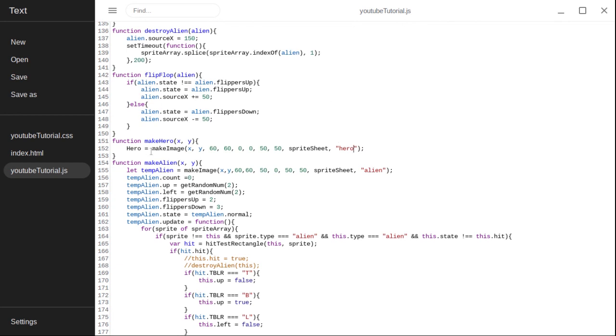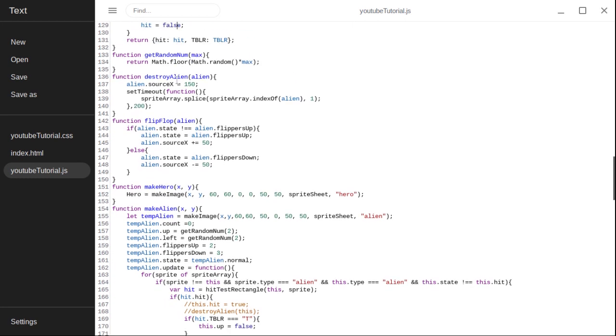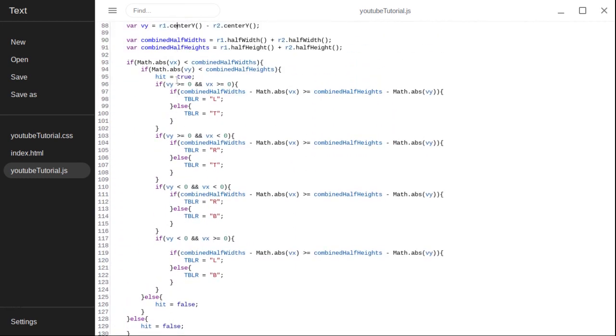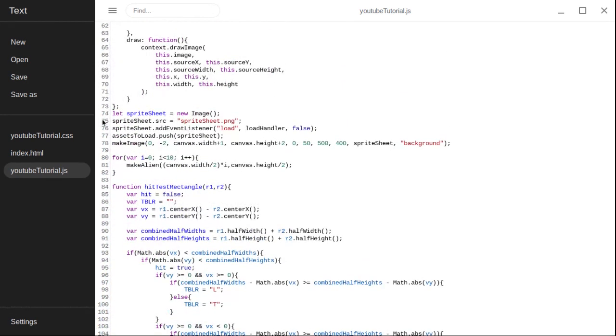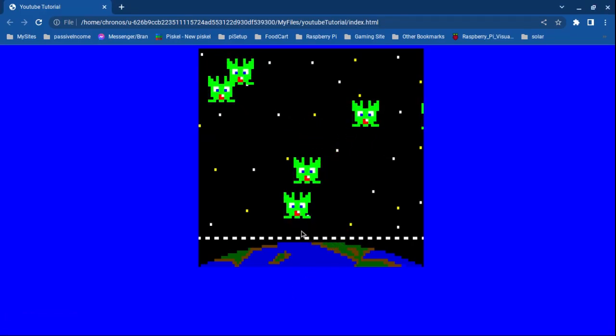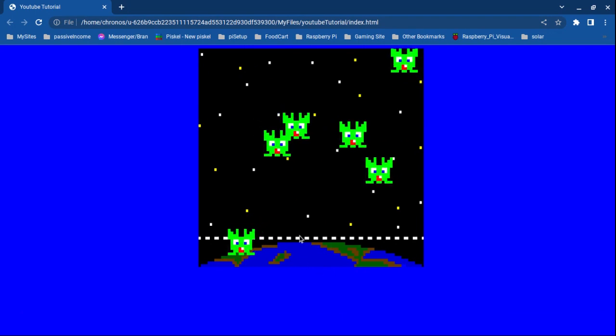Alright. Now we need to actually call make hero for it to show up on our canvas. I like to make the hero right after I make the background. So when the program loads, it makes the background and it throws the hero on there before it builds anything else. So we call make hero, and we need to send it an x and a y. I want my hero to start the game in the very bottom center of my canvas.